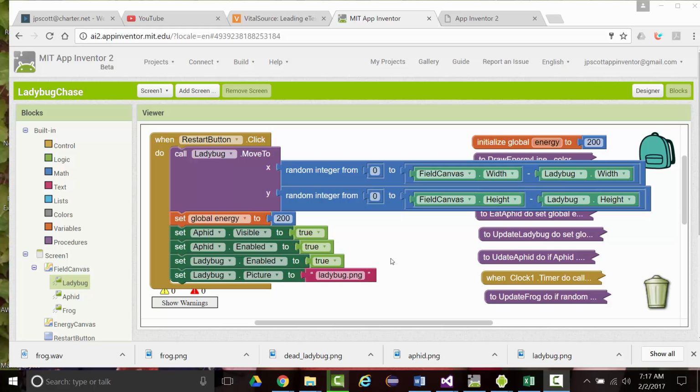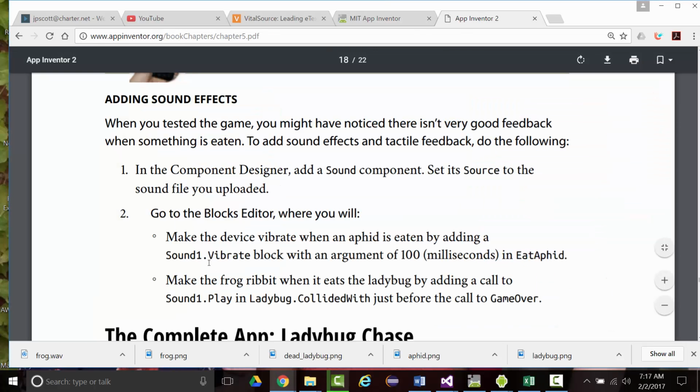I've been going over the online textbook PDF of App Inventor 2, Create Your Own Android Apps by Wolber, Abelson, Spertus, and Looney, and I'm very close to the end of Chapter 5. It says when you tested the game, you might notice there's not very good feedback. To add sound effects, do the following.